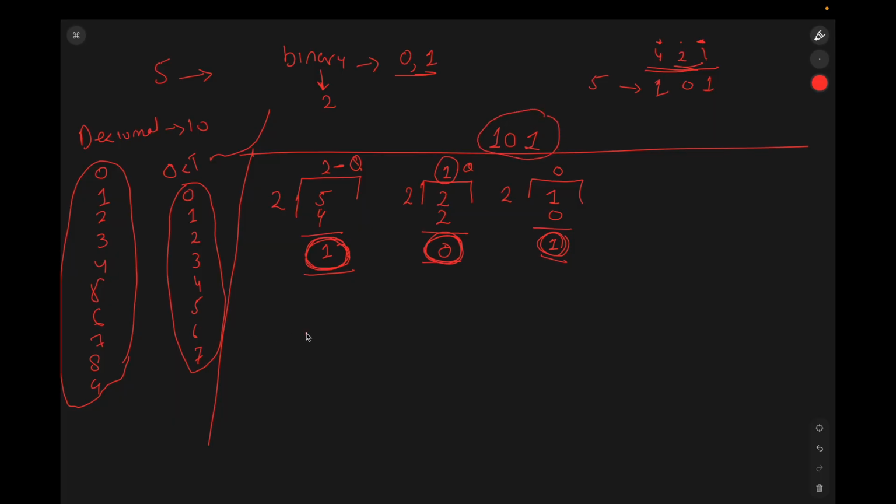Let's take one more example. Suppose I am having 9. Obviously I'll be dividing by 2. 2 4s are 8. The remainder that I'm getting here is 1, right? So what should you do? You should take this 1 and keep it somewhere. Now this coefficient is 4, again I will be dividing this coefficient 4, right? So again I will say 2 2s are 4, remainder is now 0, right?